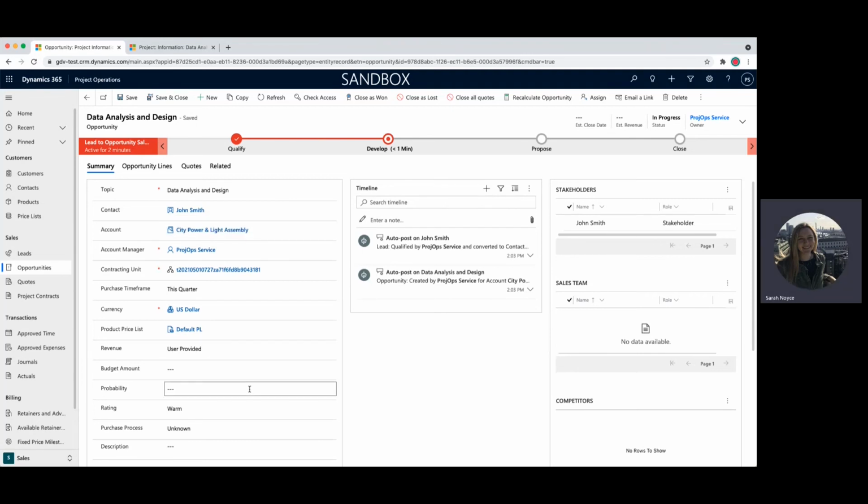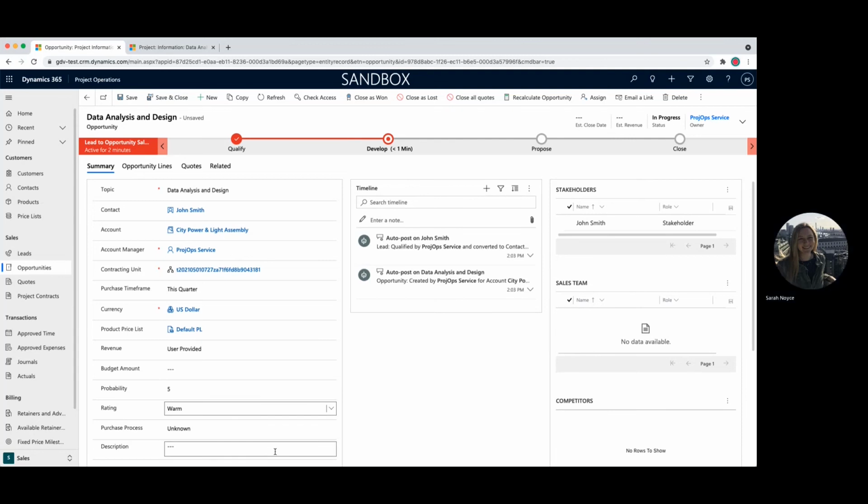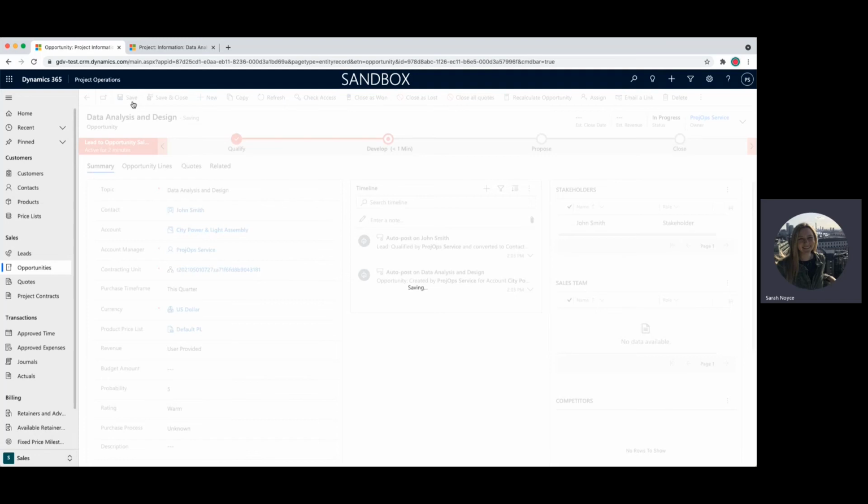If we go down here a little bit, we can enter in that budget amount if we maybe know it now. We can also enter in a probability. Let's say this is going to be pretty low for right now and just 5%. You can also enter in a rating, hot, warm, cold. It defaults to warm and you can just keep it as that for now. And we can also enter in a description. So you can see that I have not saved this yet, and I did enter in some more information. So just to make sure that we have this, I'm going to hit save up here.